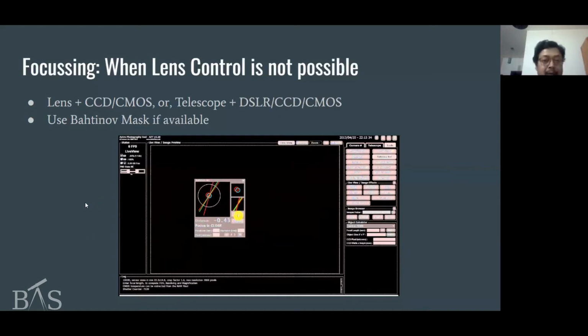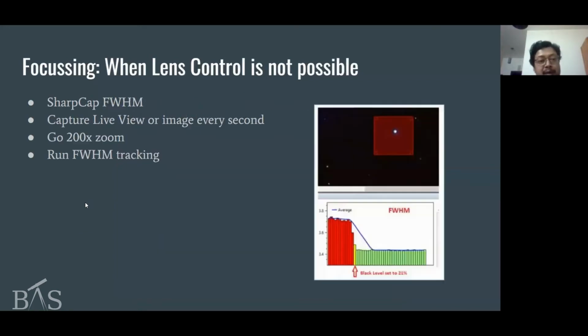If you do not have a Bahtinov mask, then I suggest you use SharpCap and go to live view there. It works very well with the CCD that I use with ASI. So there again, you do a capture live view or you image according to the brightness of the star. Usually I go for the alpha star of the constellation, then the alpha or beta star of the constellation, then I need to image something around 500 milliseconds or that kind of stuff.